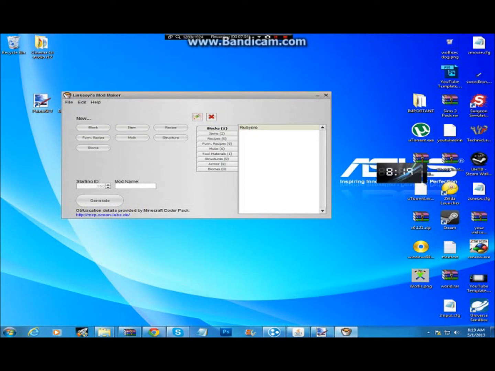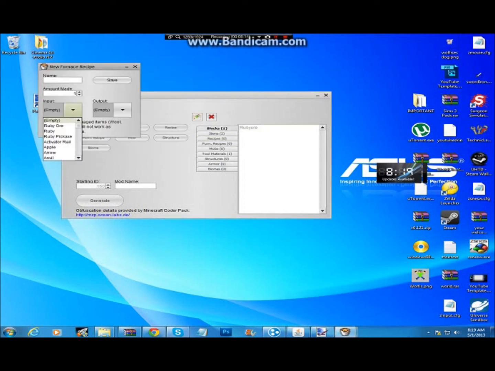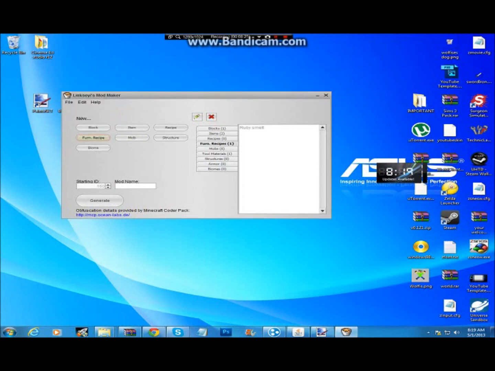Ruby ore. Let's edit this again. No, it drops Ruby. Amount dropped. Wait. No, it doesn't drop Ruby. It drops ruby ore. Amount 1. Now, you gotta do furnace recipes. Input ruby ore. Output ruby. Ruby smelt. So guys, we made the ruby ore, ruby pickaxe, and ruby.